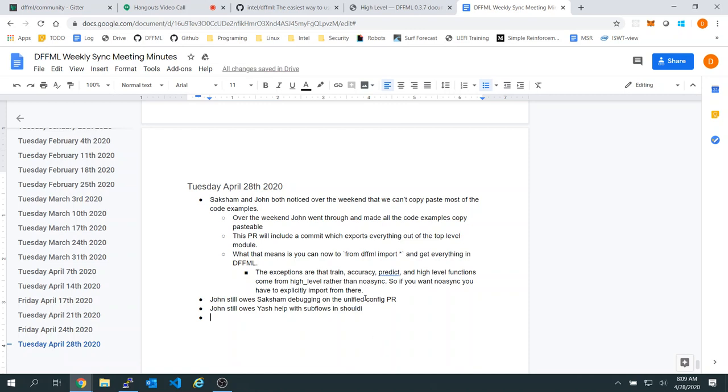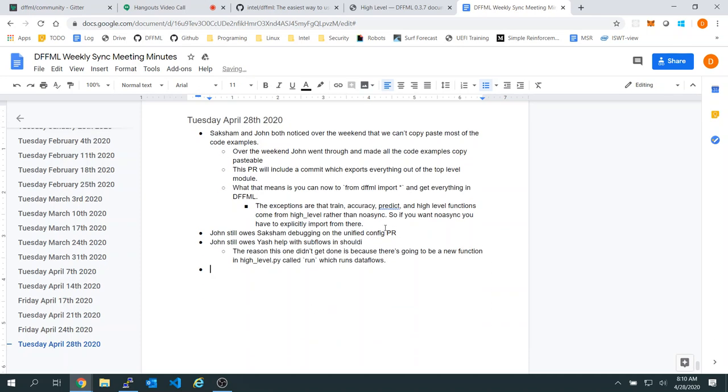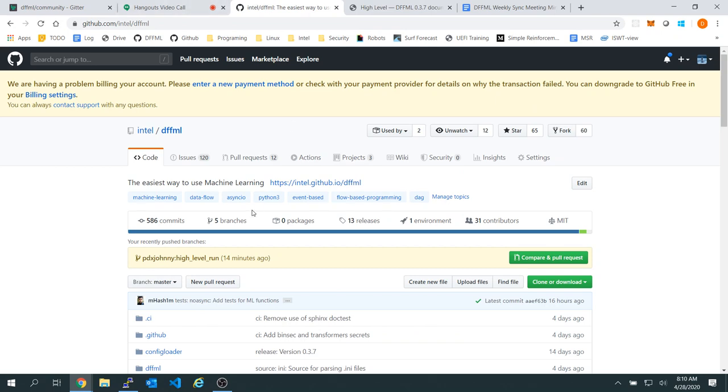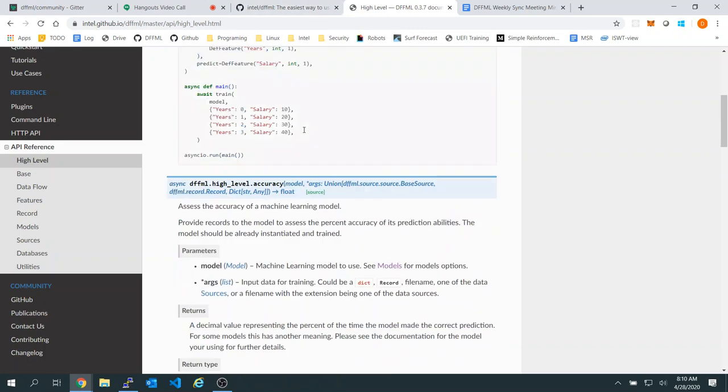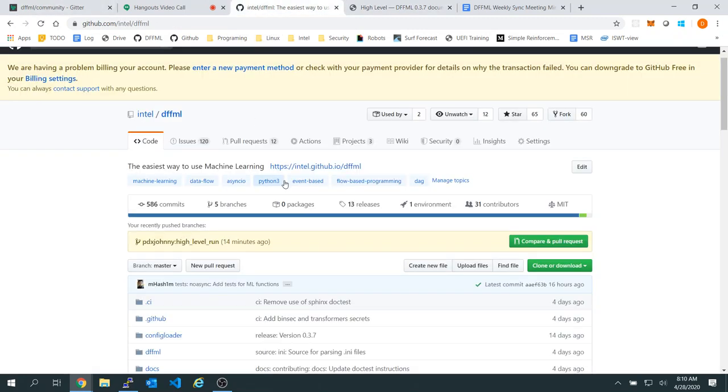The reason this one didn't get done is because John's introducing a new function in high level dot py called run, which runs data flows. I was going to use that function in doing that patch, so this is coming down the pipe. As soon as I do some last validation here, then I'll go ahead and merge it. Then there'll be this high level run function, and the examples will be fixed.